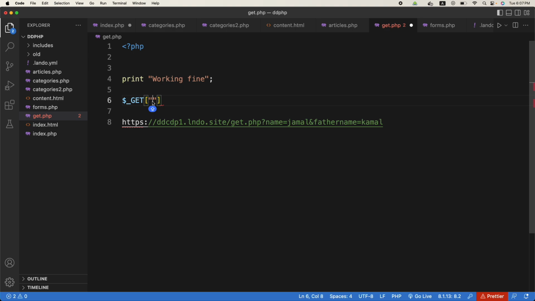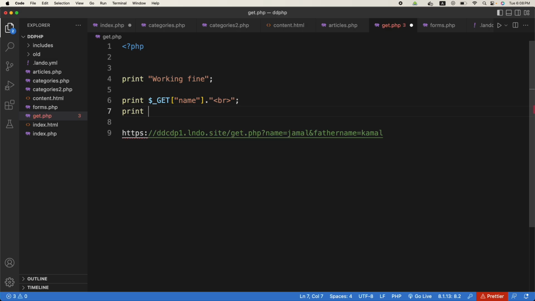So in order to catch the first one, it will be name. So if I print name and then br, br means the next line, and then print $_GET father name.